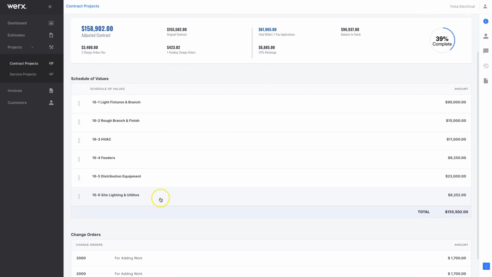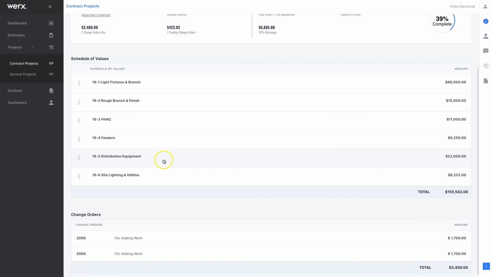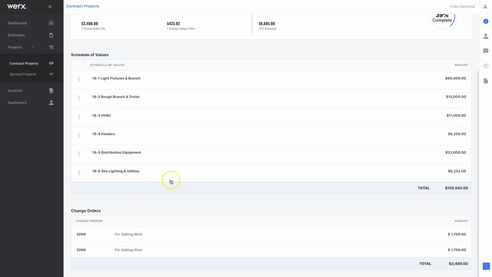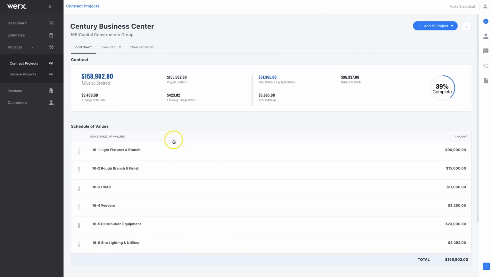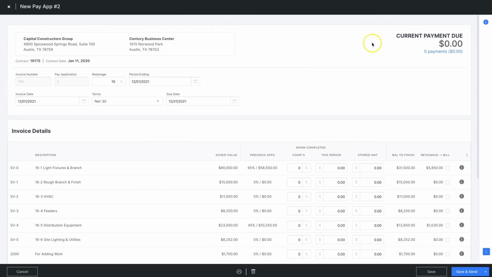You will see the schedule of values that we created when you first created this project. And you can also see a couple of change orders have also been applied here. We're going to go first to create a pay application by selecting it from the Add to Project drop-down button, because a pay application is just another term for a progress invoice.